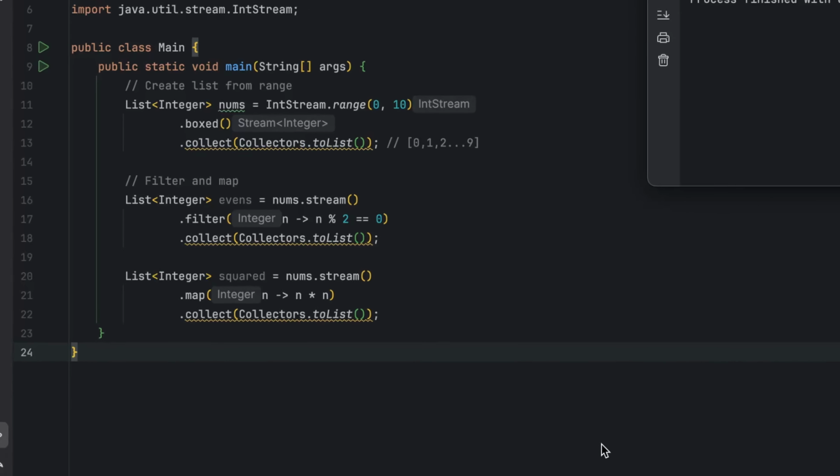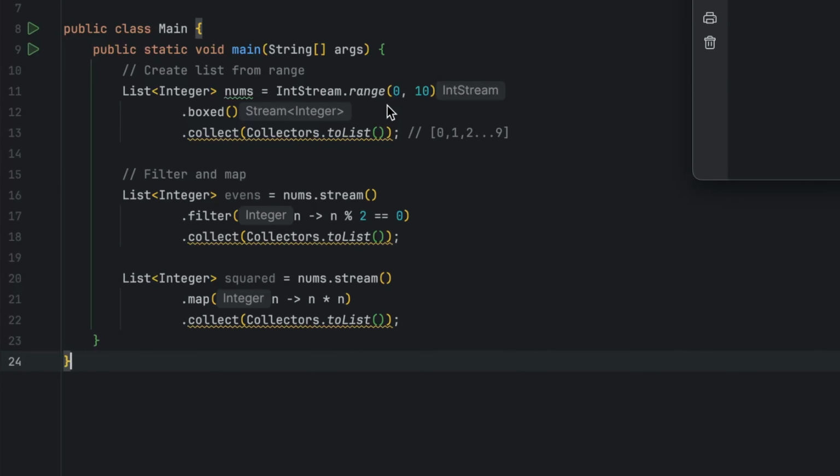Let's talk about streams. In Java, you've got these operations called streams that you can apply to lists. In this case, we can create a list from a range using an IntStream. We're going to create a list of integers that starts from 0 all the way to 9, so this second operand is excluded. And at the end, once that is all done, we use Collectors.toList to create this list of integers.